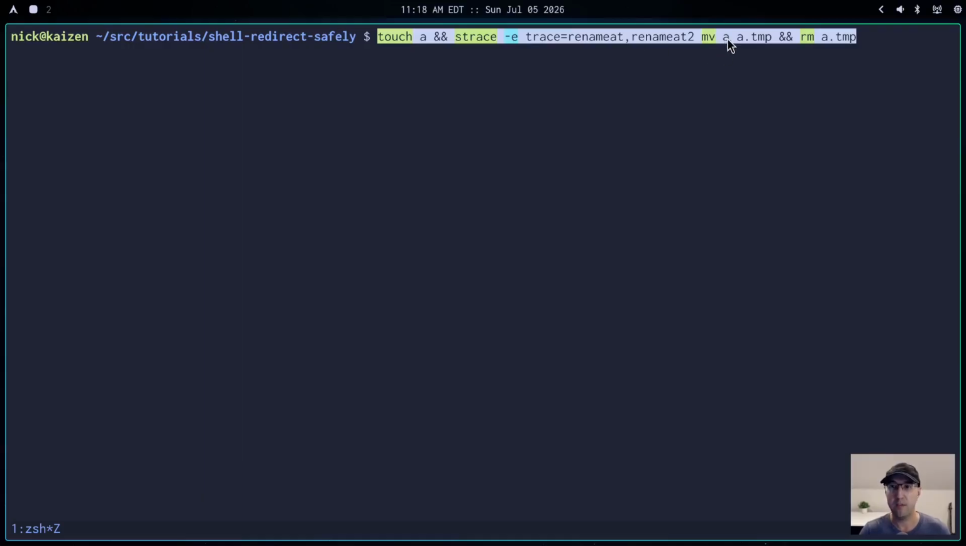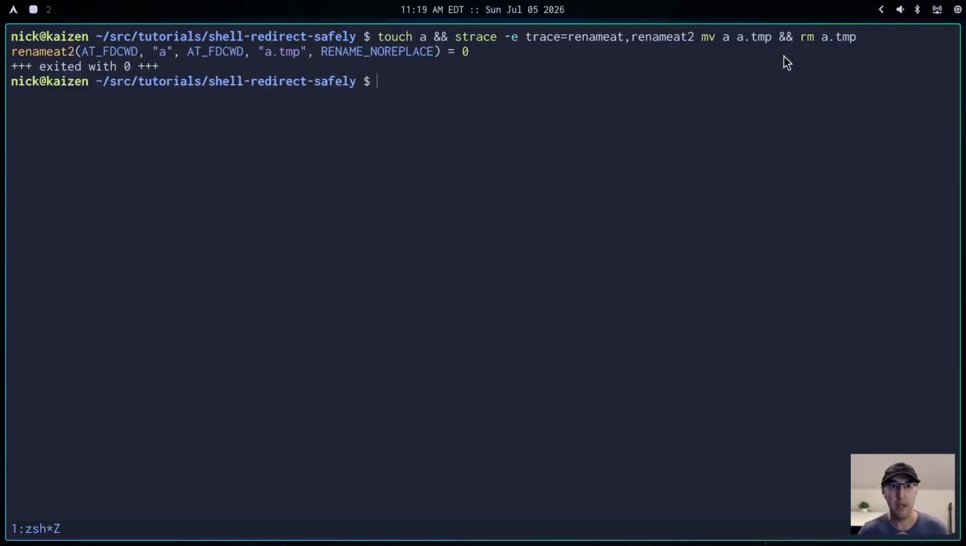We're just moving this file to a temp file, and then we're just going to remove the temp file at the end. So let's run that and see what happens. And we can see here that we're doing a rename at 2.